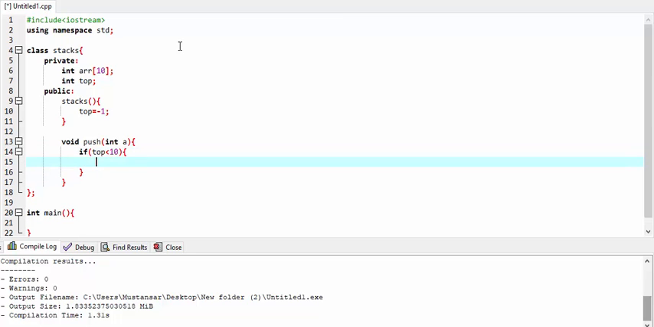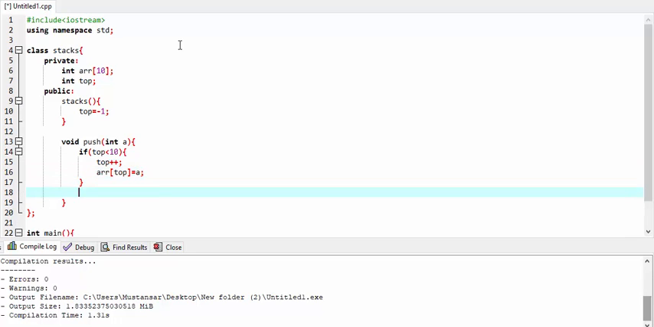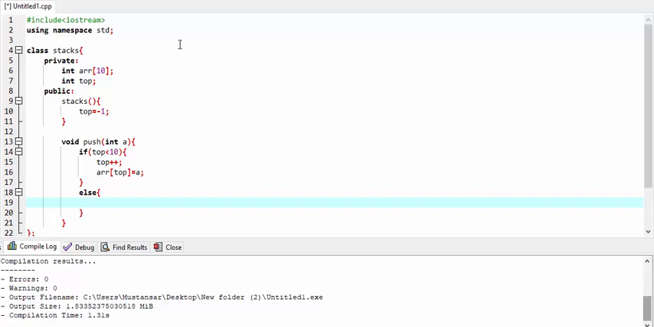First we have to increment top by 1. It will become 0, which is the array's first element. And at that index we will assign our value. Else if the stack is full then we have to display stack is full.